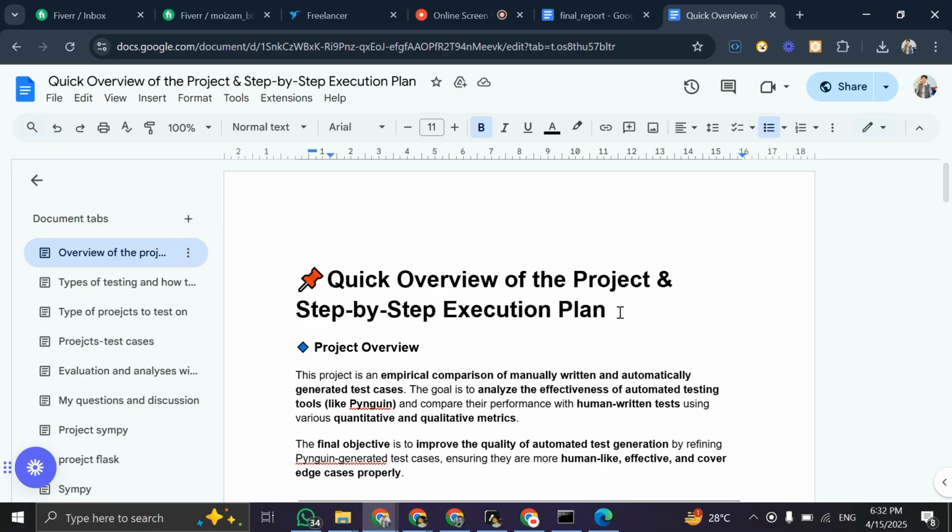First of all, the goal is to analyze the effectiveness of auto-generated test cases using Pynguin and the human-written test cases using many of the tools, such as PyTest. The final objective is to improve the quality of these automated test generations by refining the Pynguin-generated test cases, ensuring they are more human-like, effective, and cover the edge cases properly. This is the goal, and we have to implement all of this.